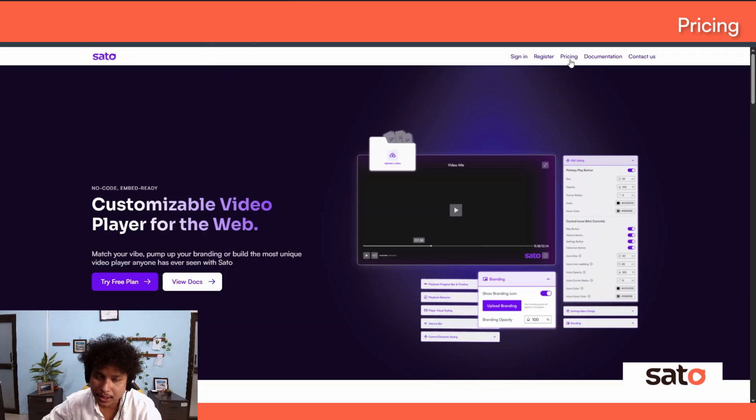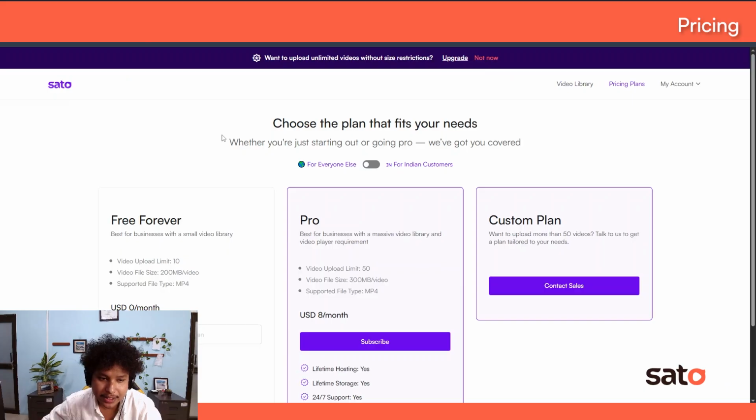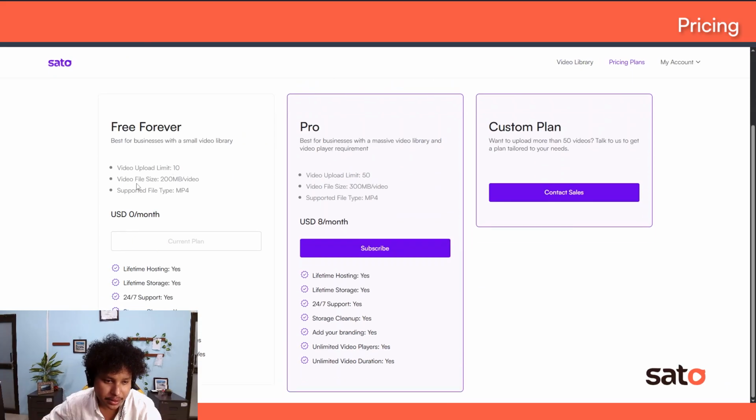Before we proceed any further, Sato Video Player essentially is free forever with a video upload limit of 10 and a video file size limit of 200 MB per video. This should suffice for your boutique small projects.